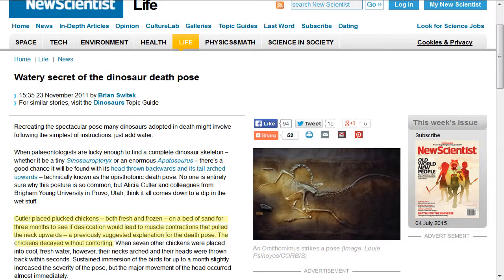I should also add that since the time of this article, other paleontologists have duplicated the experiment we're about to read about, and they are now in full agreement that water is the key to this puzzle. The experiment that's convincing paleontologists these days goes something like this. Cutler placed plucked chickens, both fresh and frozen, on a bed of sand for 3 months to see if desiccation would lead to muscle contractions that pulled the neck upwards, a previously suggested explanation for the death pose. But the chickens decayed without contorting.